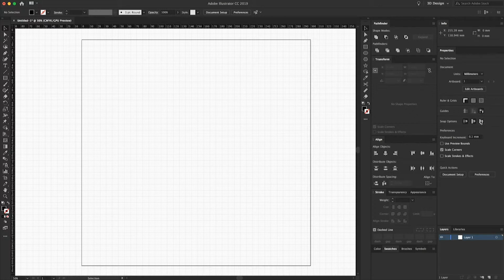Snapping options, again, this is something that you might end up toggling a lot, especially snap to grid. If you're using the grid and you want to keep things really precise and aligned to the grid, you want to turn on snap to grid. But sometimes when you're doing something more freeform, you want to turn that off. And then you almost always want to keep snap to point on.